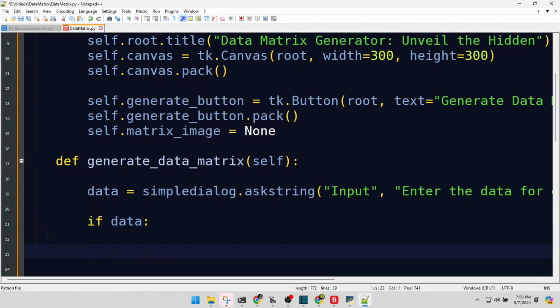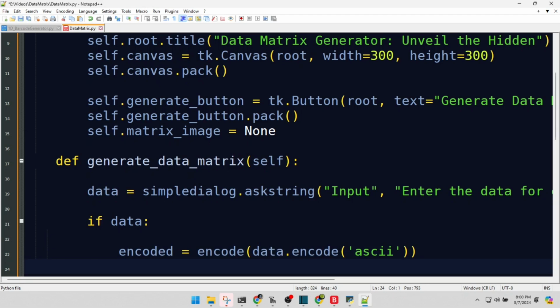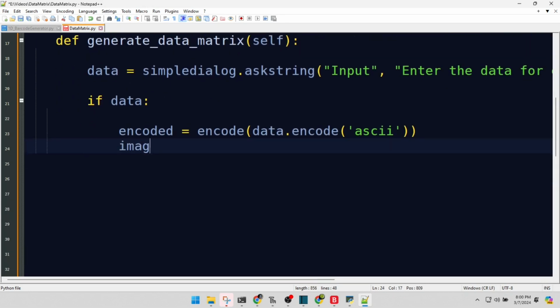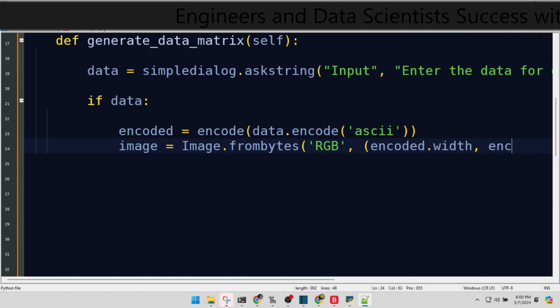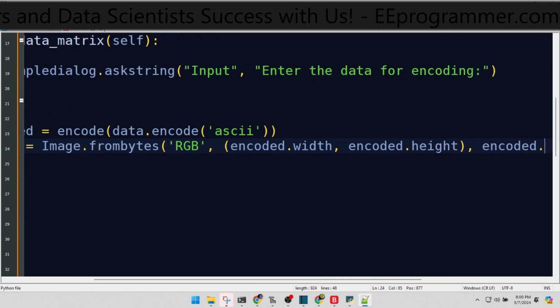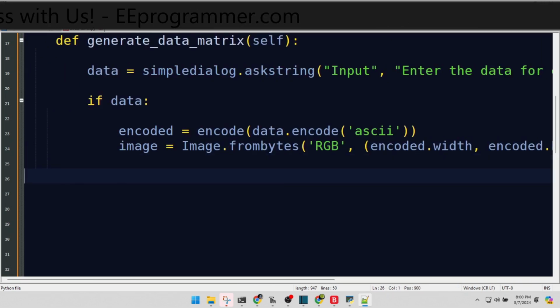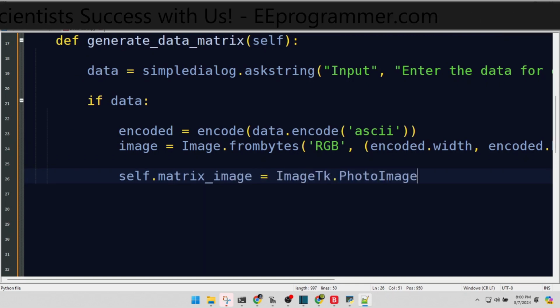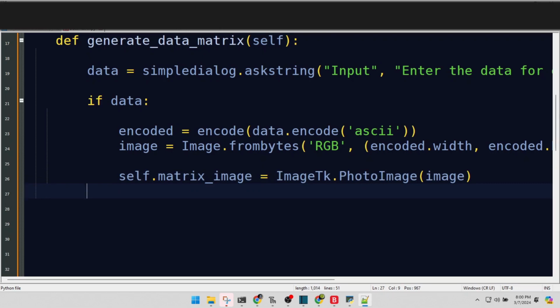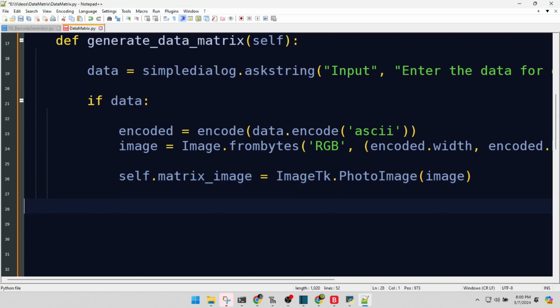The ritual unfolds. Text transforms, adopting the guise of a data matrix. Transmogrification. Our matrix, now tangible, transits to tkinter's visual plane. Revelation. The canvas, once blank, now bears the mark of your encoded whisper.